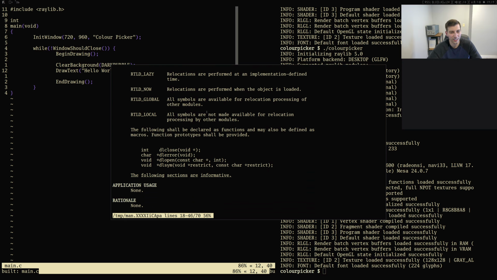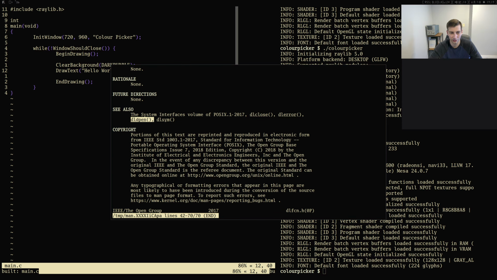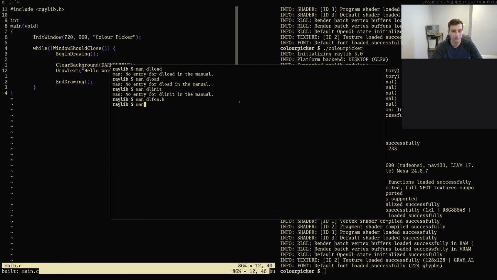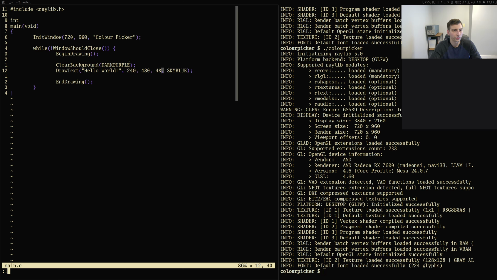That is the header. What are the functions called? dlopen. So that's what we want. So we're going to need to include this for sure. It's the first thing to do.